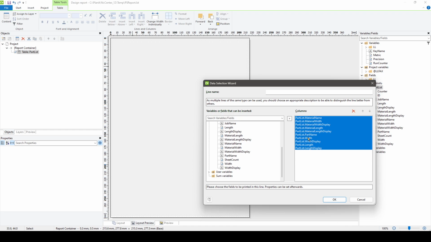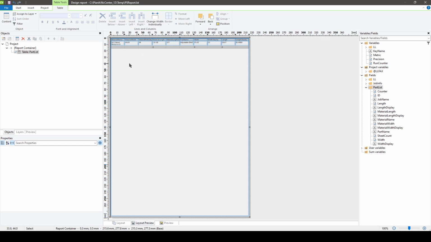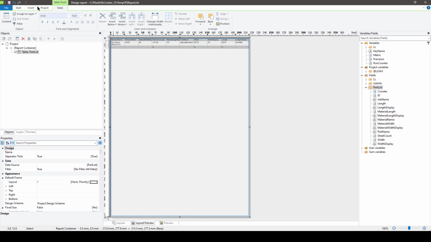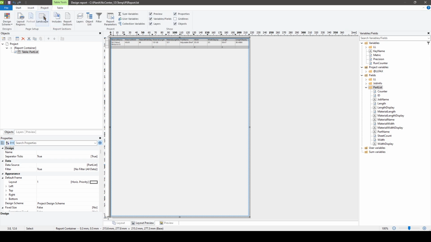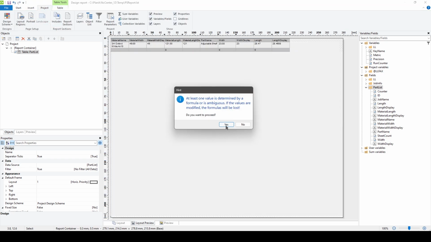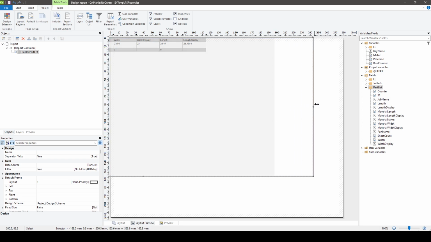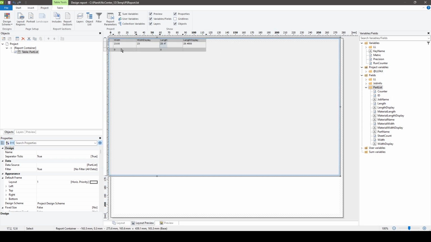Just kind of selecting them in the order that I think I want to work with them in. Need the sheet count, but it doesn't really need to be on every single row. All right, so I'm going to rotate this around to landscape. That was not a good idea, I guess.